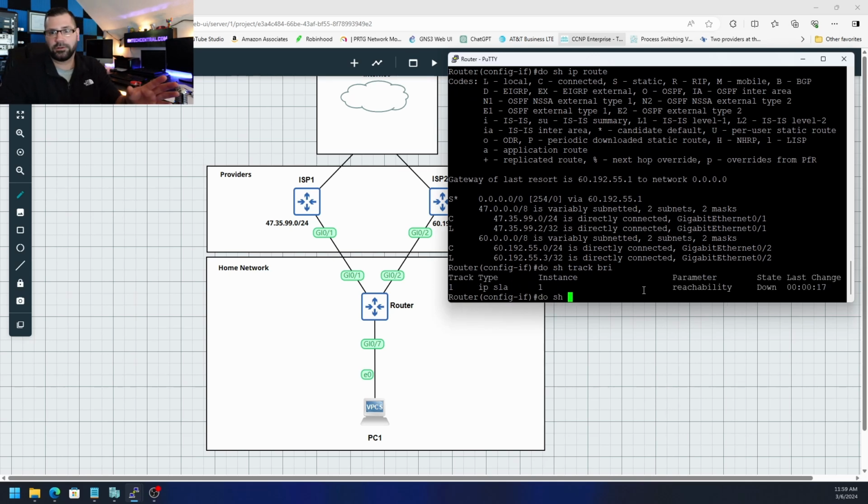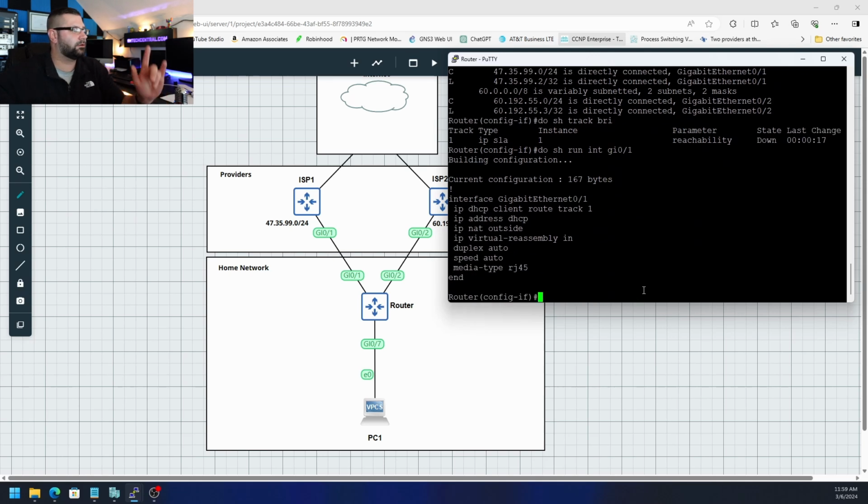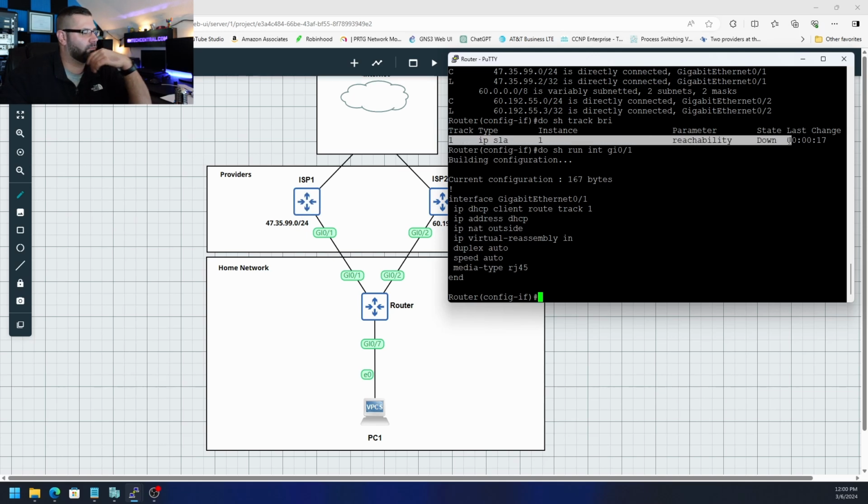And just to refresh your memory, if anybody has forgotten how this works, I'll issue the do show run interface gig 0/1 command to show you what we have under gigabit 0/1, which is connected to ISP1. So this tracking object right here that's down, which is tied to the IPSLA monitor that went down, is also tied to the default route for ISP1.